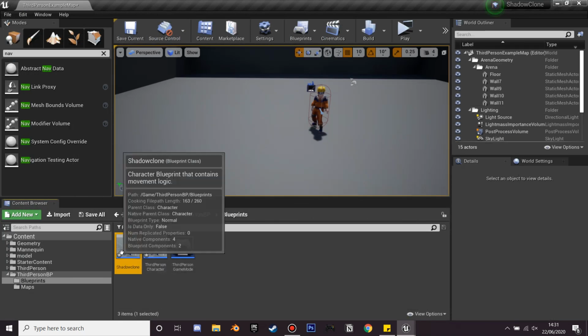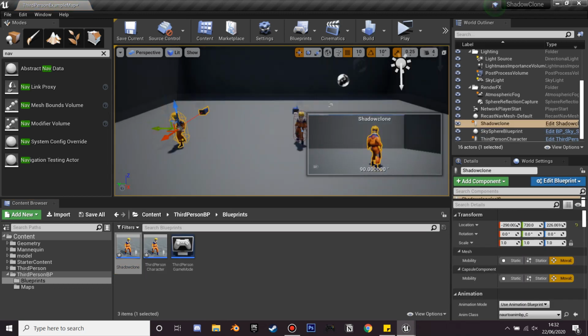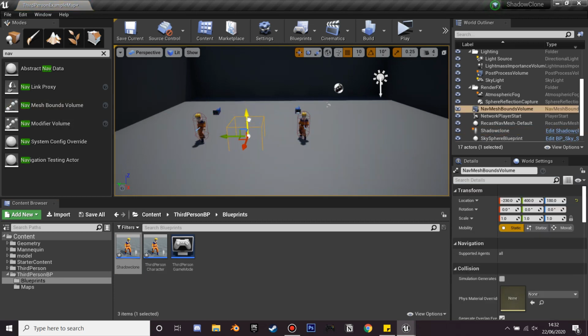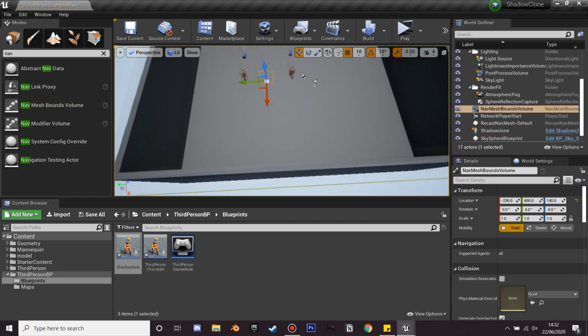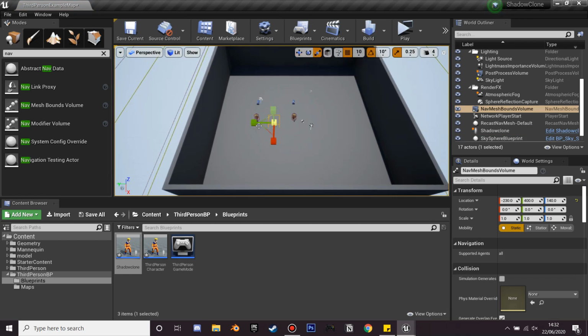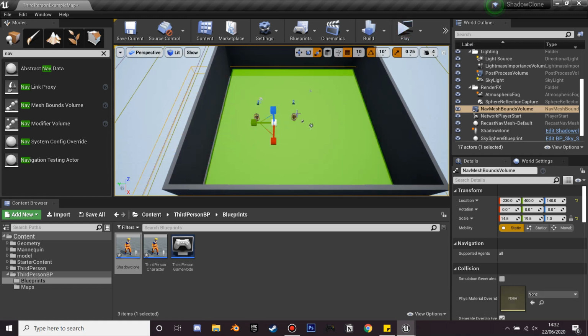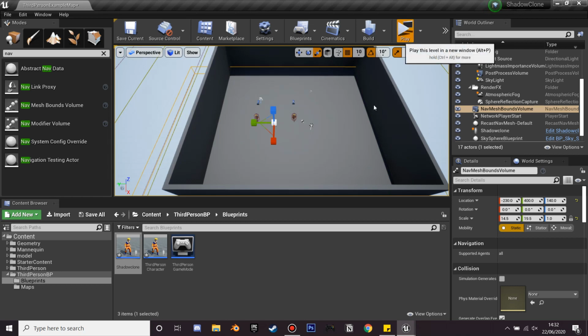So if we just compile and save that, and if we drag him into the world just to test this is all working, we also need to make sure that we have the nav mesh bounds volume in so the AI can move around. So you'll just stretch this out. And again, if you want to see it, just press the P key so you can see the radius that the AI can move in, and P to turn it off.